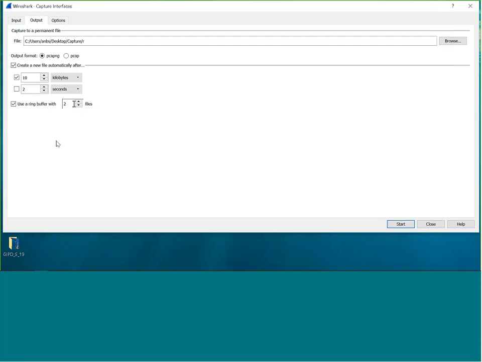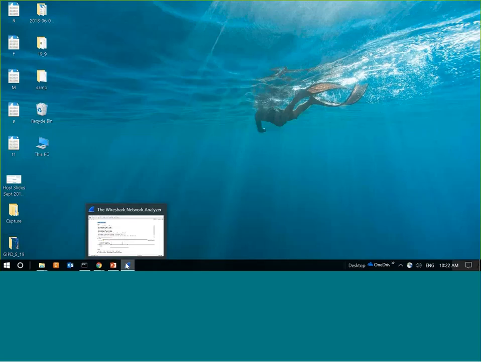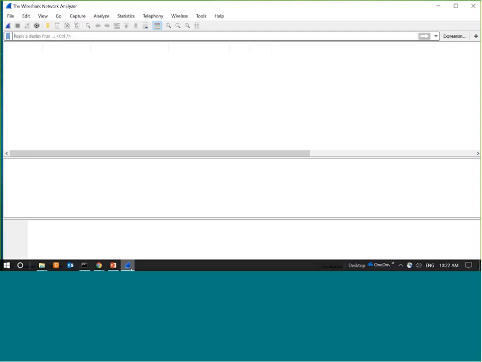Instead of 2 files, let me give 5 files and 10 kilobytes, because then we can see what is happening. And I'll give an R. Okay, let me start this. Couldn't create signal pipes. All pipe instances are busy. So I have opened many things.